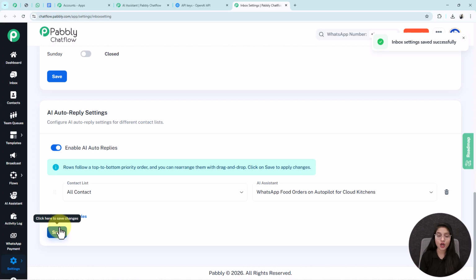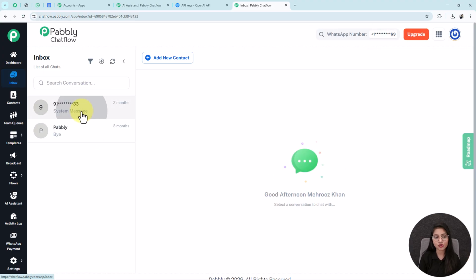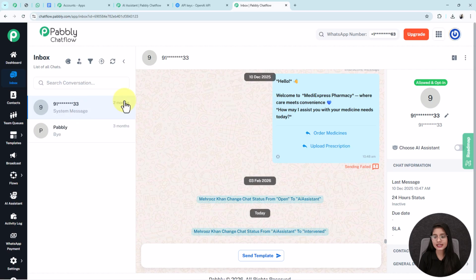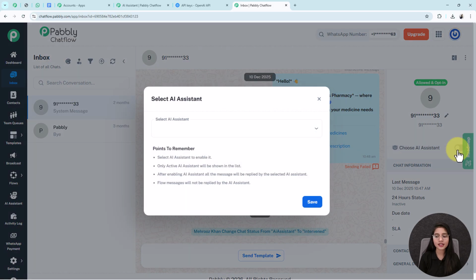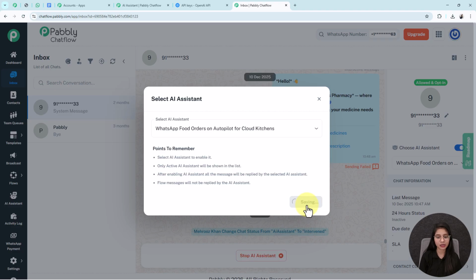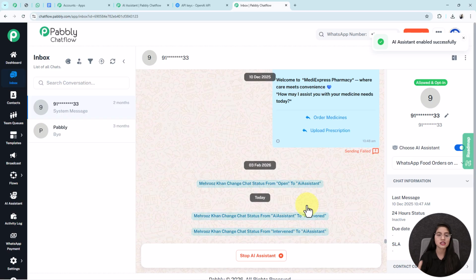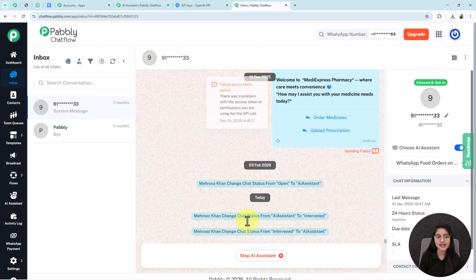Now if you want to set the AI assistant for any specific user, just like a single user or 2 or 3 users, for that you just have to click on this inbox option and select the specific user on whom you have to set your AI assistant. Then enable this toggle by the name of choose AI assistant. After that, select the AI assistant from here, that I'm going to select as WhatsApp food orders on autopilot for Cloud Kitchens. After that, click on the save button, and see, this is how you can assign the AI assistant for a specific user. Here the setup of our AI assistant is completed.